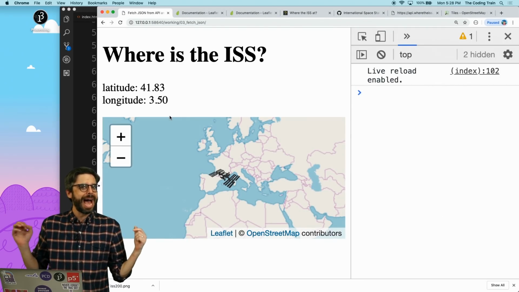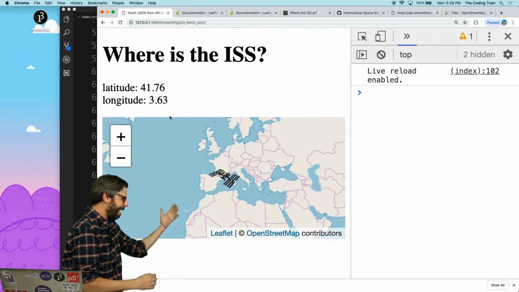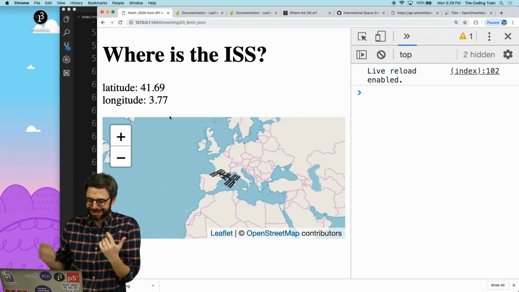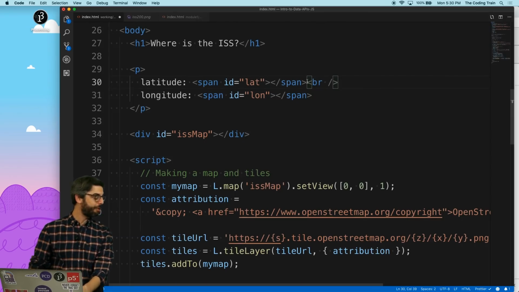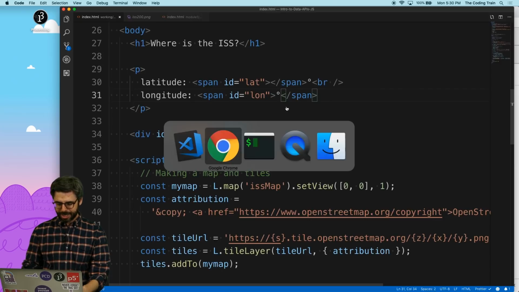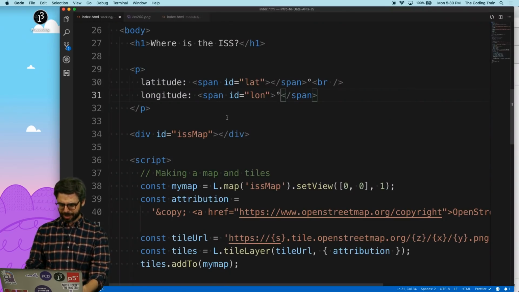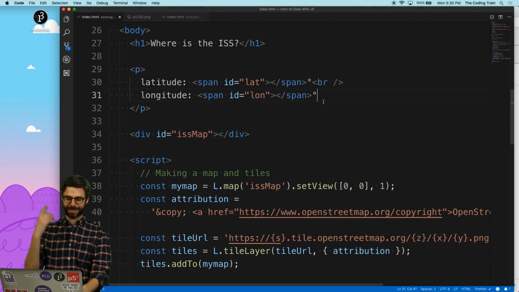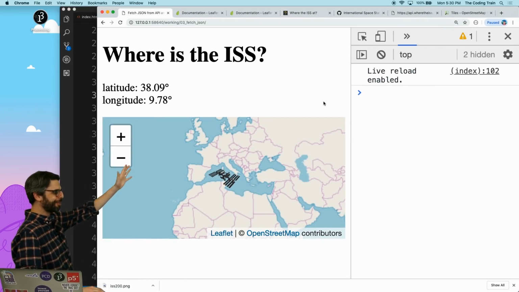I could also add the degree character here. So I could add, right after the span, the degree character right here, and I go back to the page, and whoops, how come I didn't hit save? No, where is it? Oh, I put it in the span. That's very important. It'll get replaced if it's in the span. It has to be outside. And there we go. So I have the degrees there.